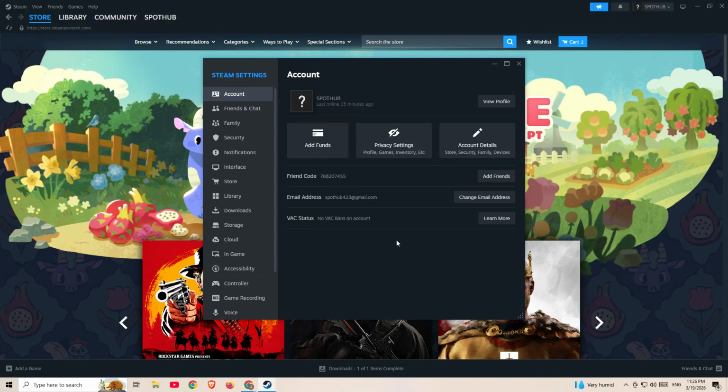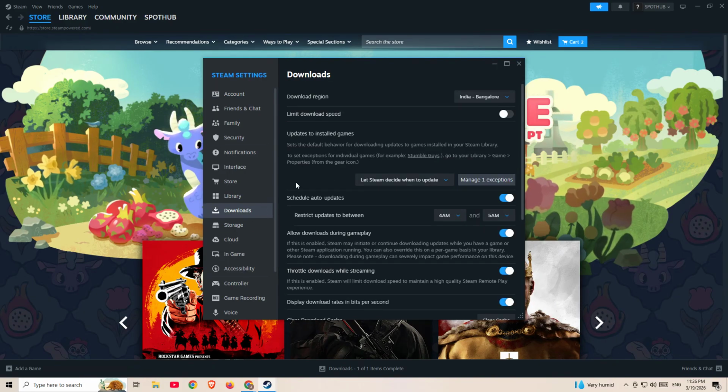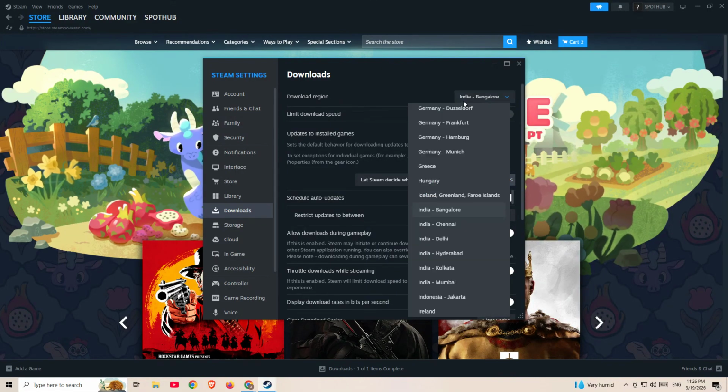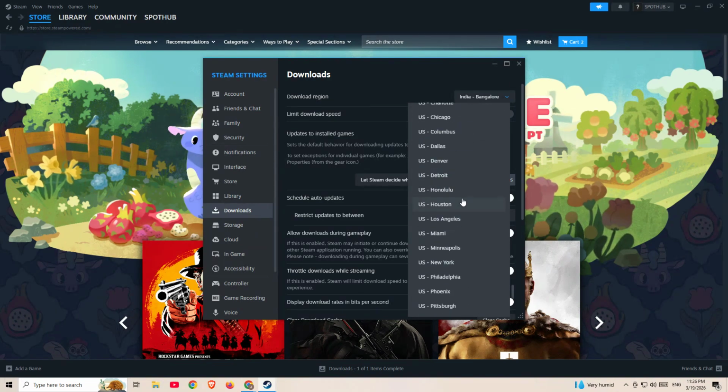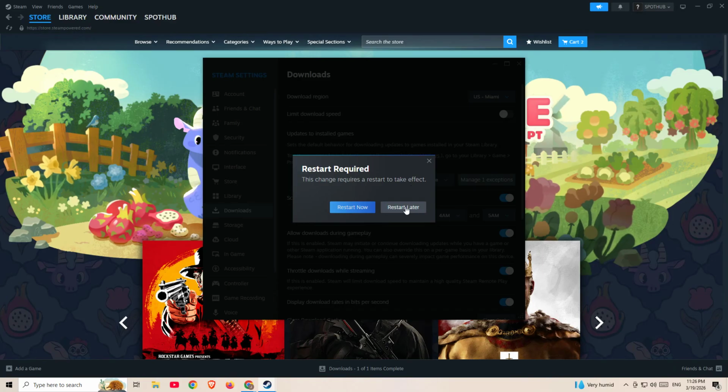Inside Settings, look for the Download section and click it. Now find the Download region setting. This is important because Steam uses your selected region to connect to nearby download servers, and sometimes the wrong region or a temporary server issue can cause error messages. Click the Download region drop-down and choose a different region that is close to you, or simply switch to another nearby server to test a more stable connection.